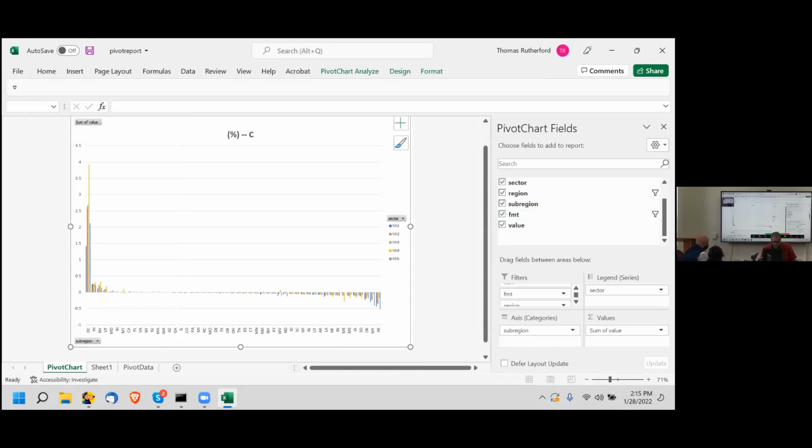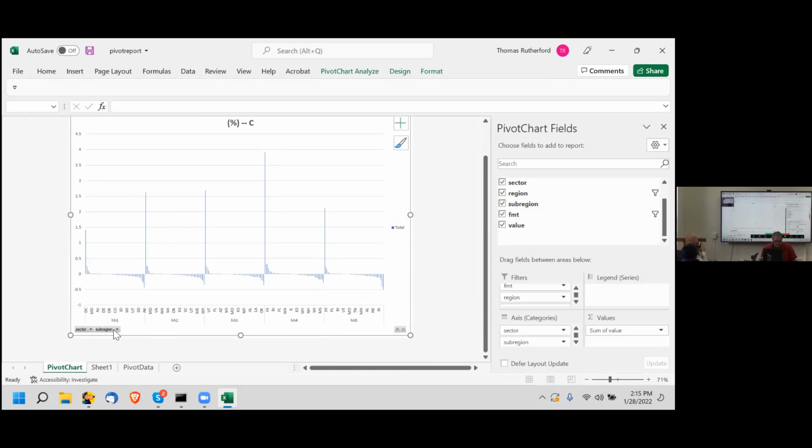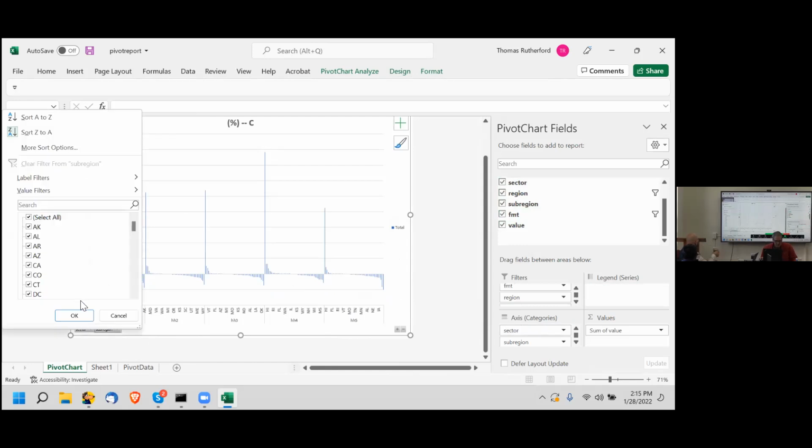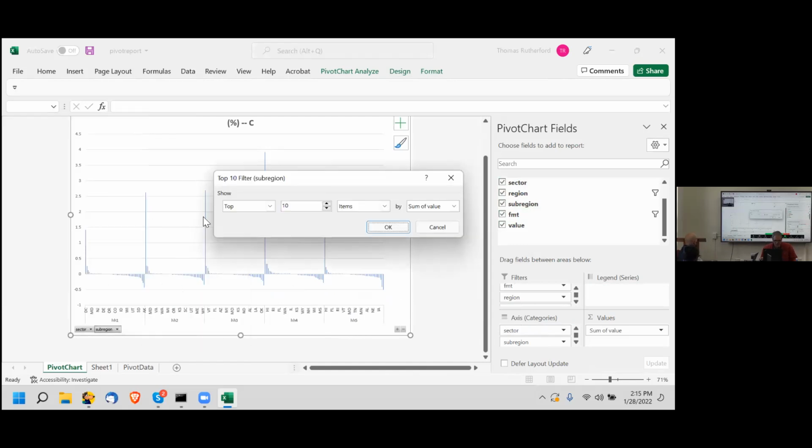Field list, let me get... what I'm going to do is put the households down here. So now we have it across households. And then that shows, then I think here, subregions, DC looks like it's a bit problematic. So let's look, yeah, we're going to look at a value filter. Top 10, it's going to be the bottom 10.